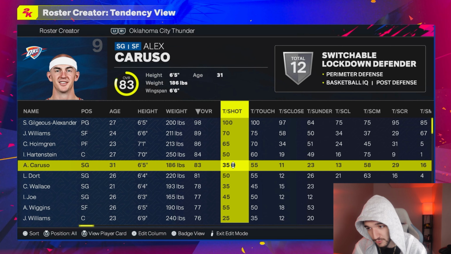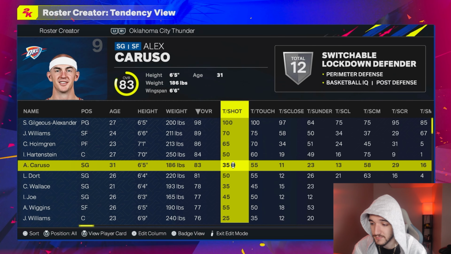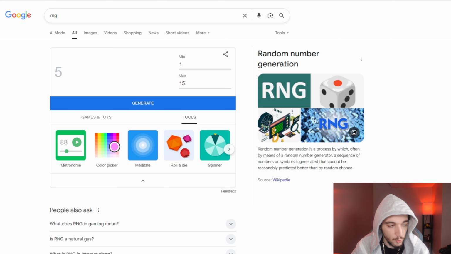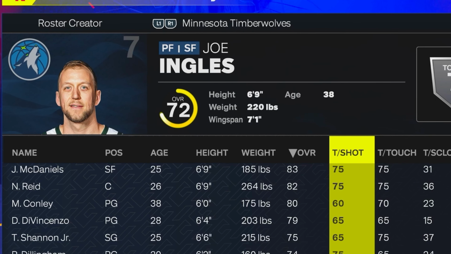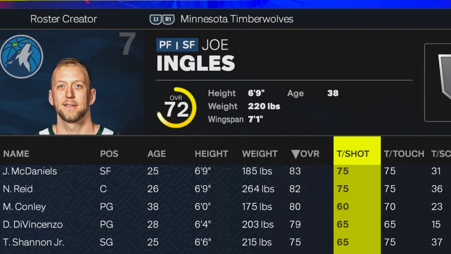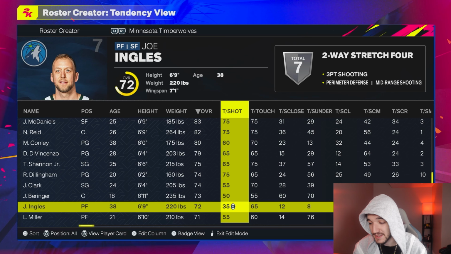It's going to be 5. Alex Caruso, 35 shot tendency. That's going to be interesting to get this up to a 99, and he's going to be starting. All right, Minnesota Timberwolves, next team up. Player number 12 for the Timberwolves, let's see what we got here, is going to be Joe Ingles, who's going to have to start in 2025. The man is 38 years old. He is a corpse on the court, and he's going to be taking his shots, man.